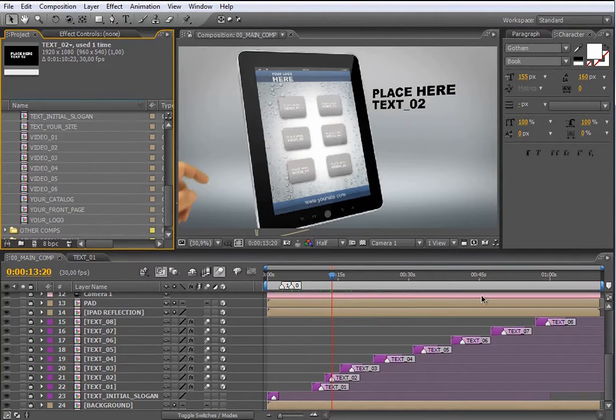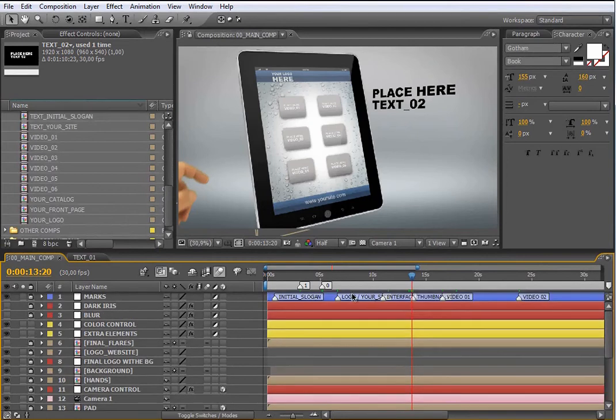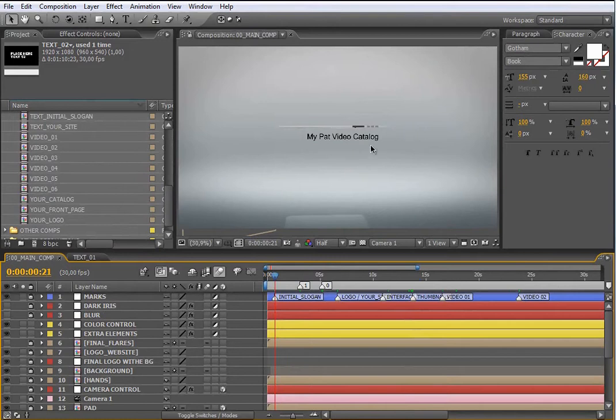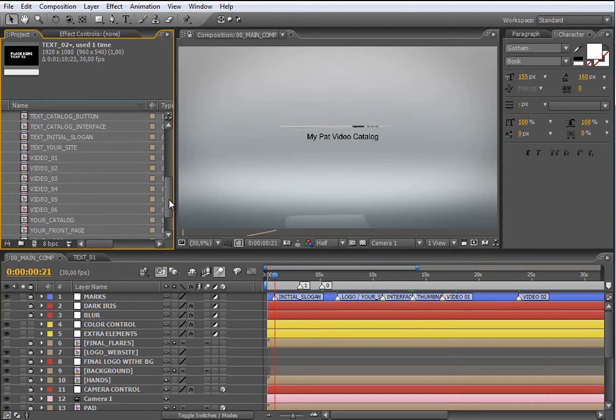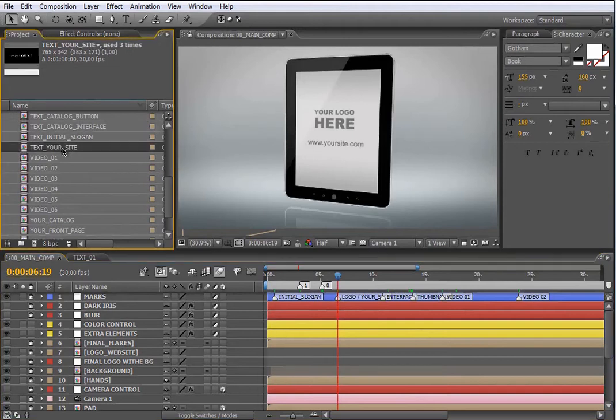I will zoom in just to see these marks more clearly. Okay, let's move the indicator to the first mark called Initial Slogan. To change this text here, you only need to locate the composition where the text is referenced. In this case, it is this composition named Text Initial Slogan. Now let's move the indicator to the logo mark. To change the text contained with the logo, you have to open this composition named Text Your Site. This text will appear in other places like the interface footer.